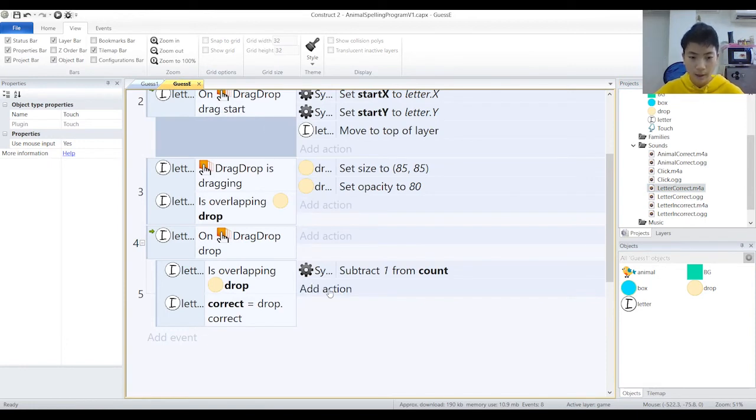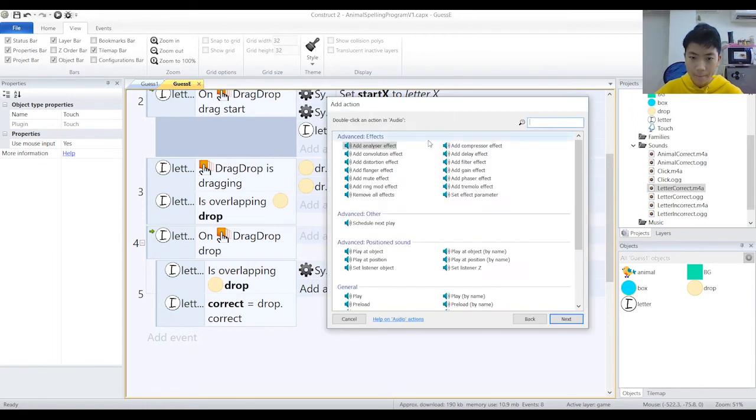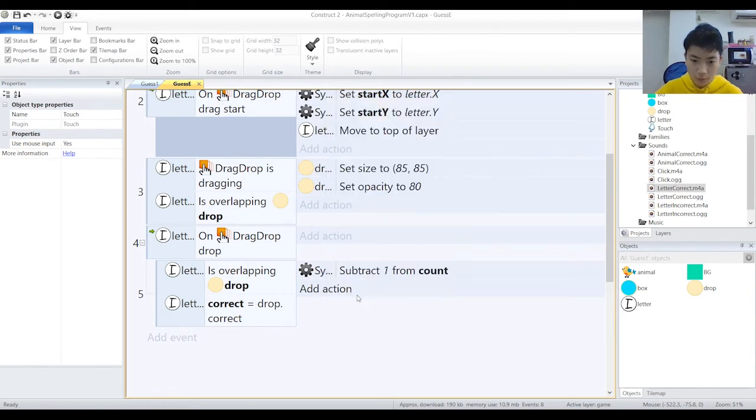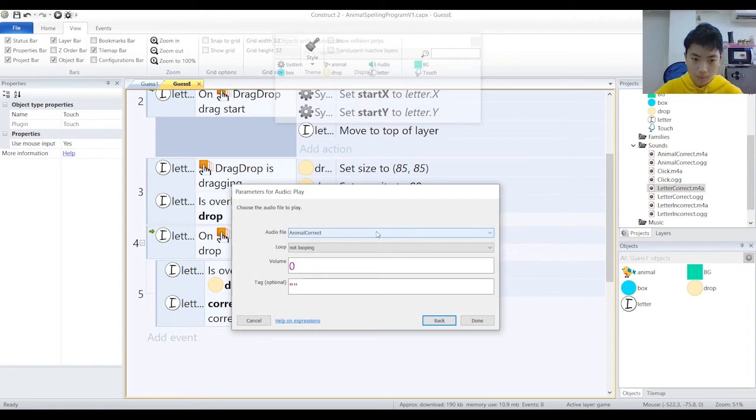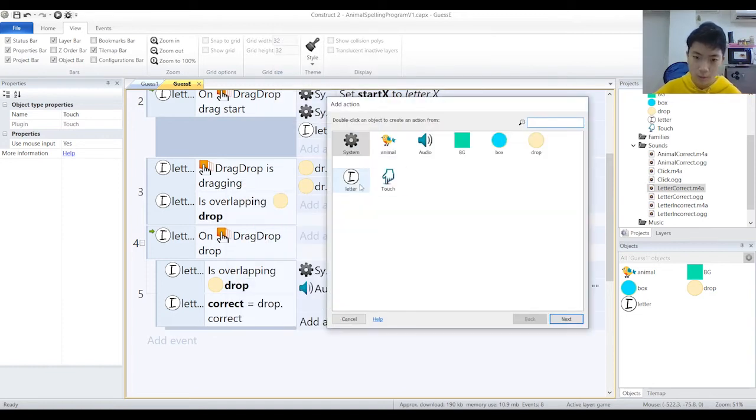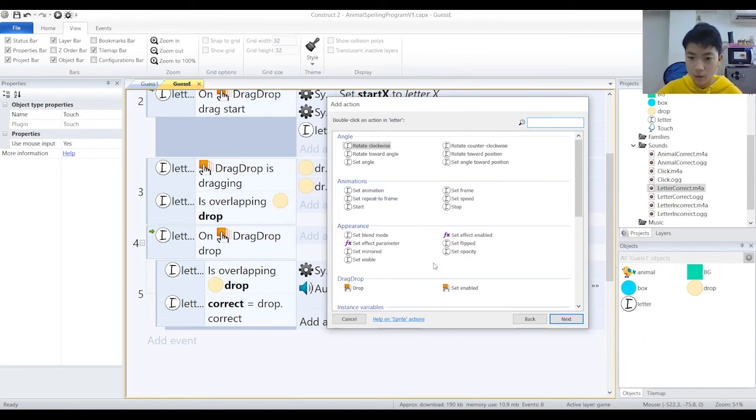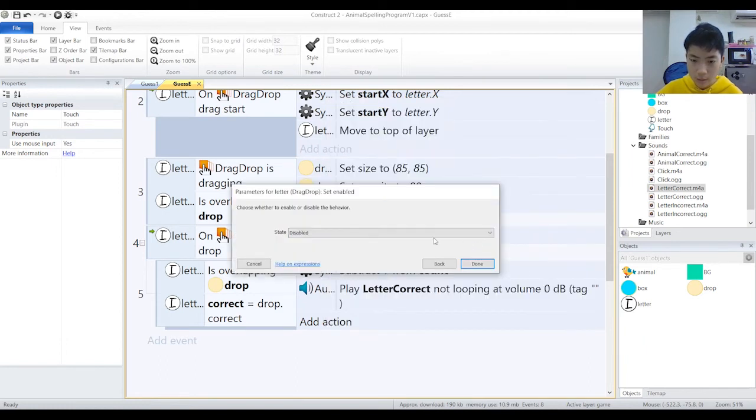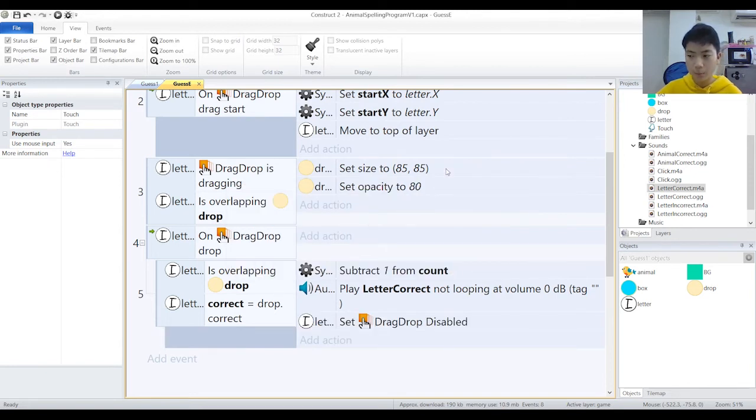So once we have this, then what we're going to do is play an audio file. So general play, and since this is just a letter correct, we're going to do letter correct, and we're going to just click done, like so. And then once we did that, we're going to go to letter, and then we're going to go set enabled on drag drop, and we're going to set to disable, so now it can't move anymore.